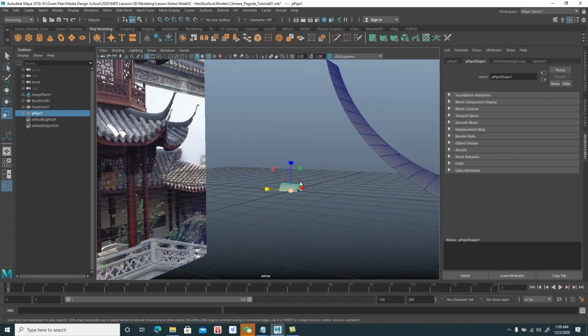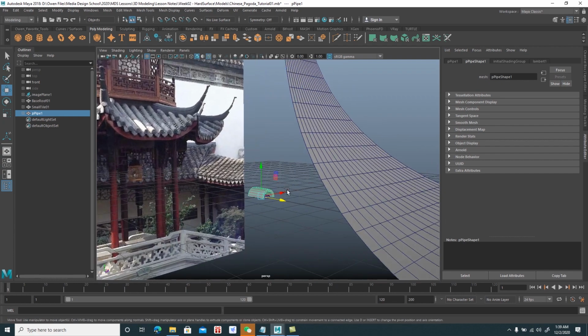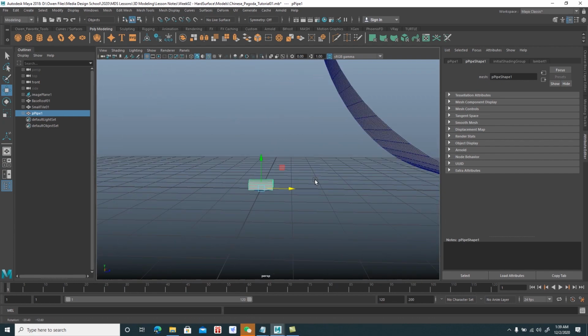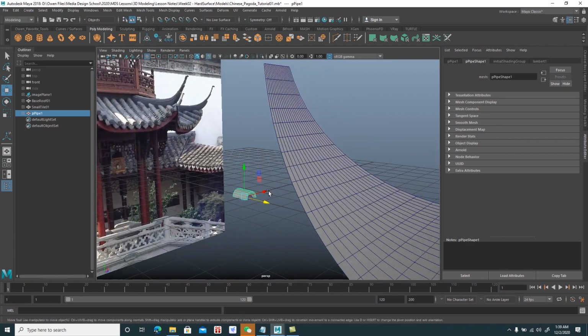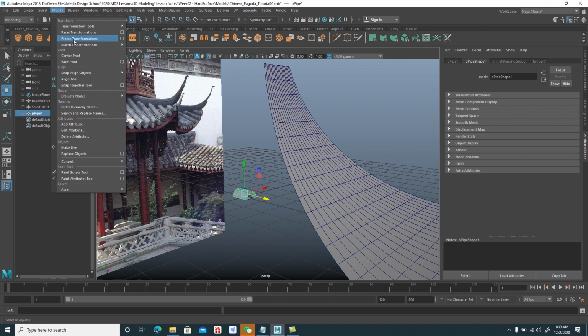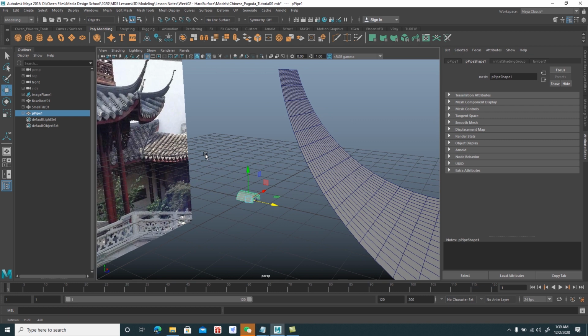We can always come back to this one and adjust it when we apply the mesh. Okay, so we have that, and now I can center the pivot. I can freeze transformation and reset transformation. Okay.